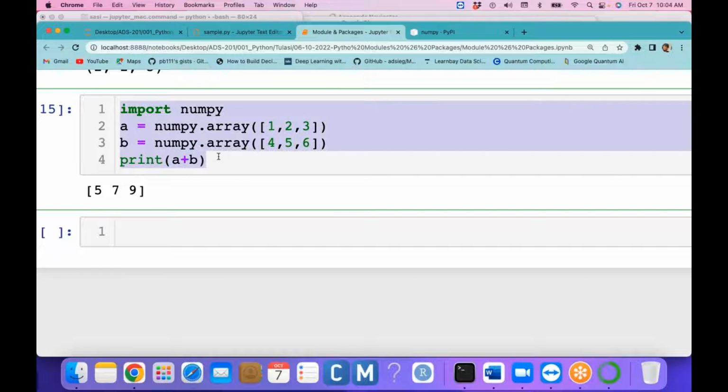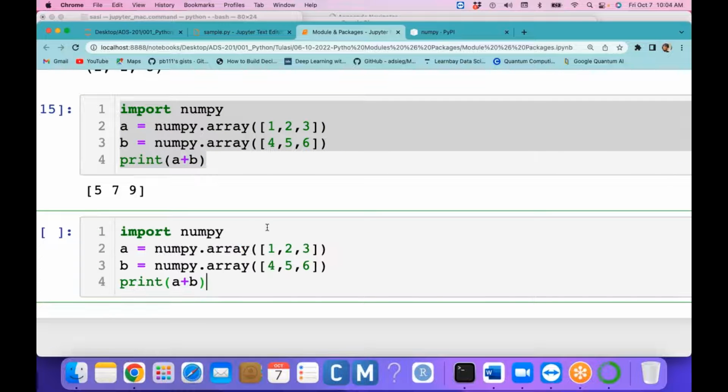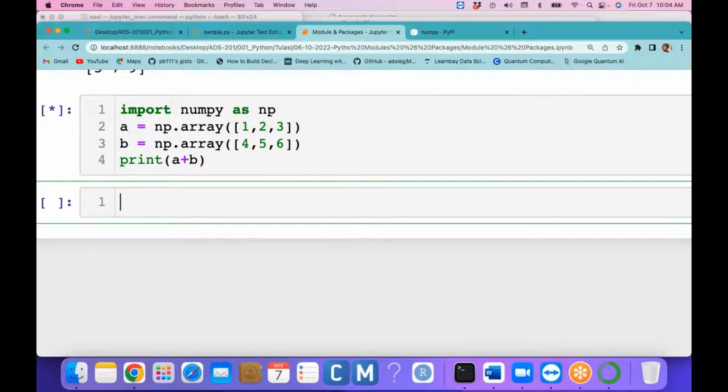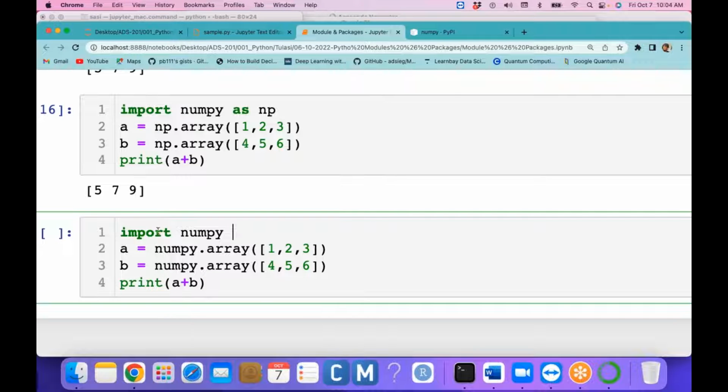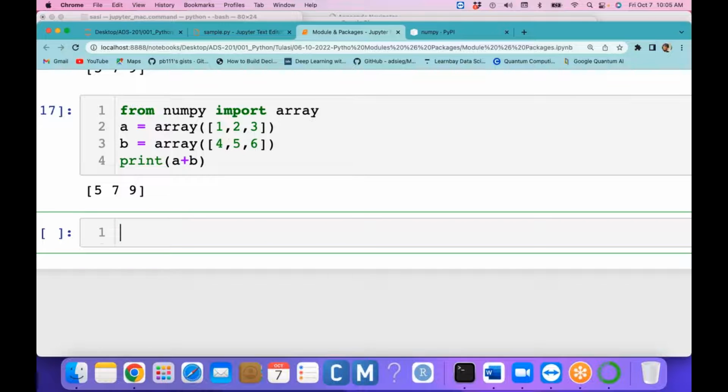Now, instead of using numpy every time, you can rename it as your own name, for example np. So we just use np here, and we will get the same result. For example, I just want to import only array. So from numpy, I would like to import only the array function. This time you just remove the numpy, and we can use the array function directly.